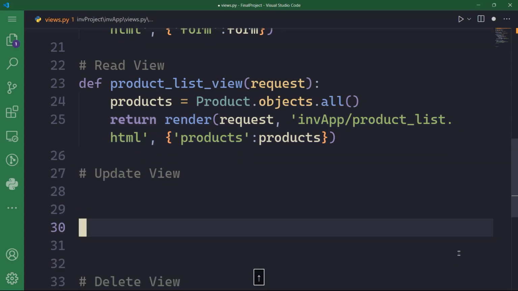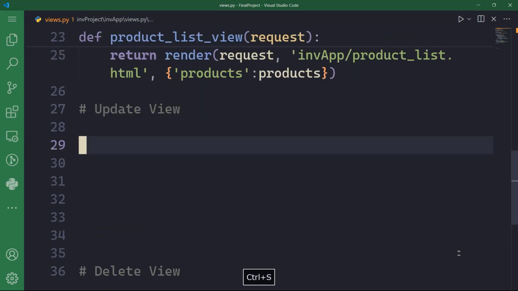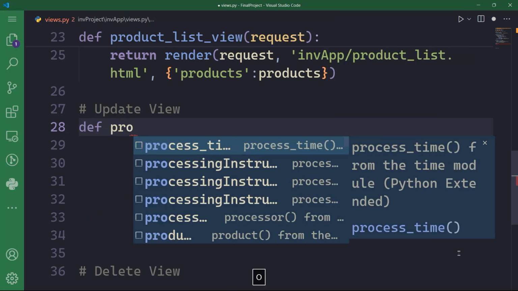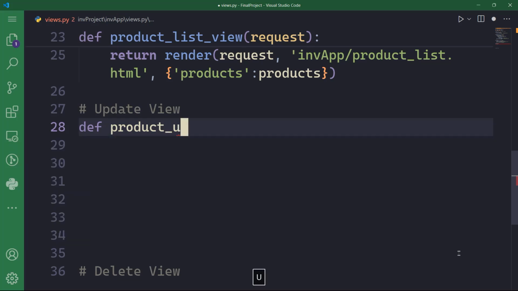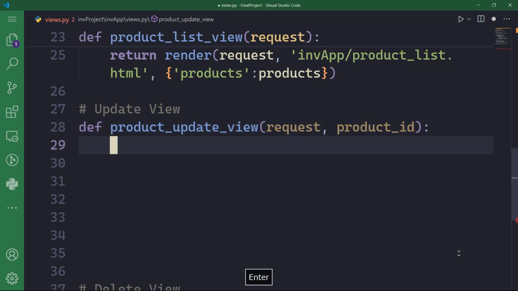Now for the update view, that's going to be a little bit longer. So basically what we want is, first of all, we want to get the product by the product ID because we want to update a certain product, right? So we need to target it by its unique identifier, by its ID number. Now to do that, let me create a function, and I'm going to call it product_update_view. And that's taking the request, but also it's taking our unique identifier. It's taking the product's ID number. So the product ID as second parameter.